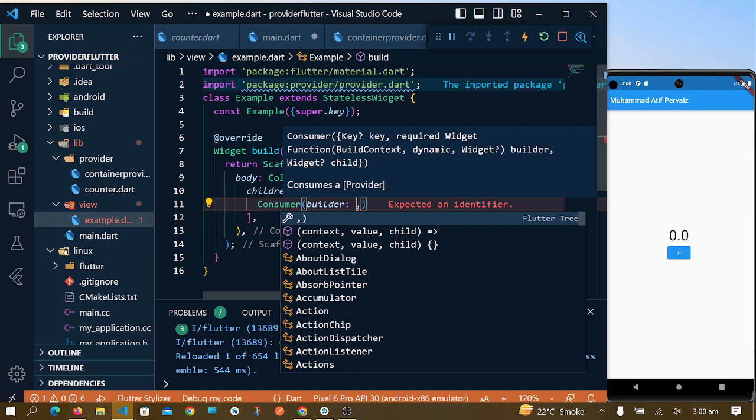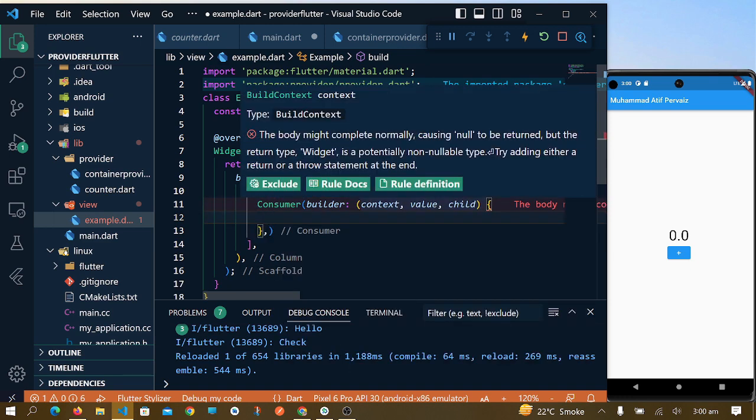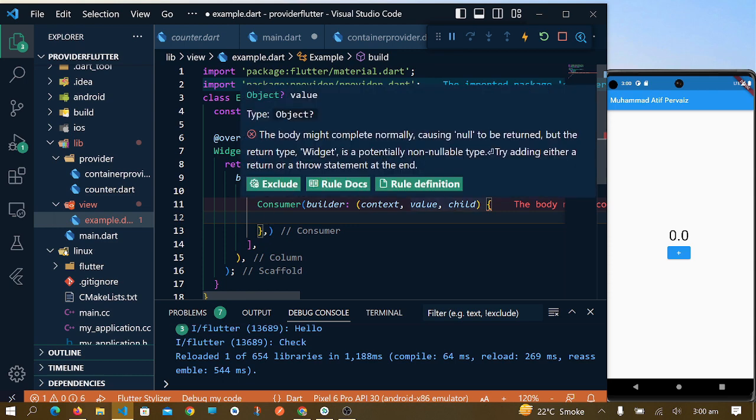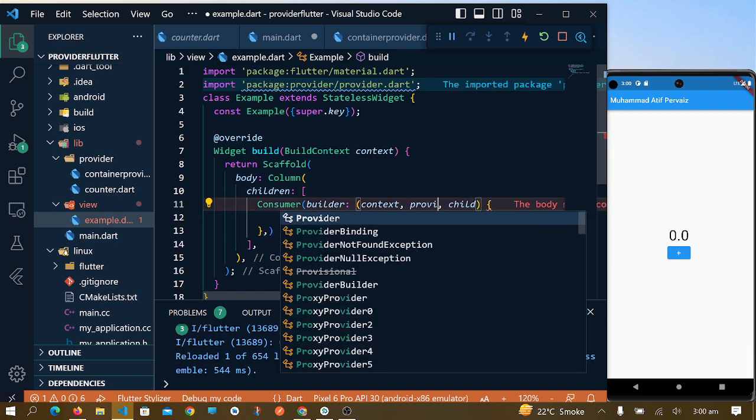So consumer takes a builder, and in builder we will pass three values: context, value, and child. In value you can pass any variable name, whatever you want. In the last video we implemented the value. In today's video we will use a provider name.